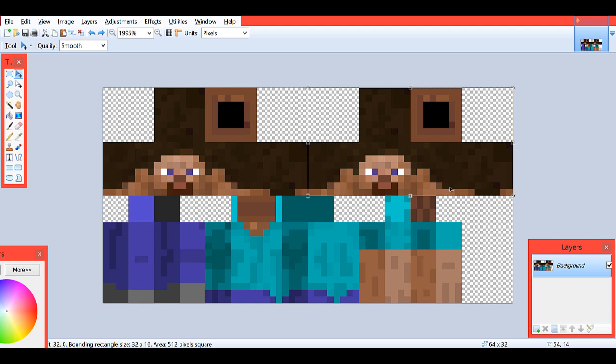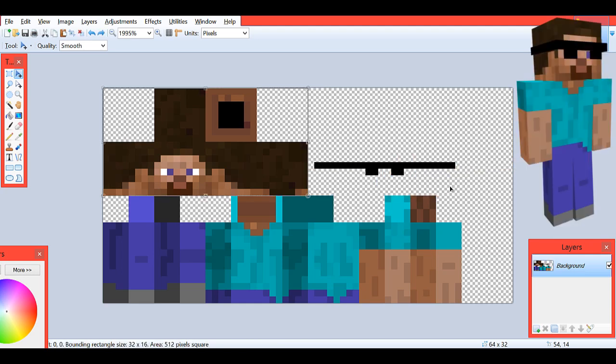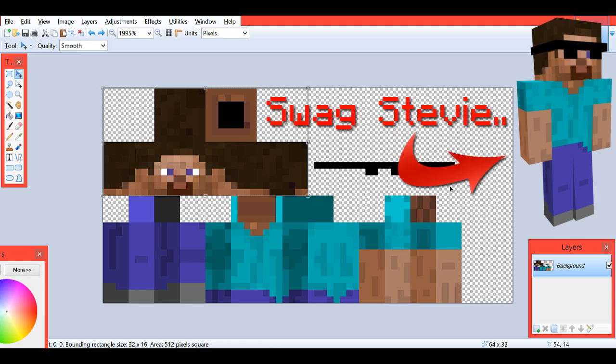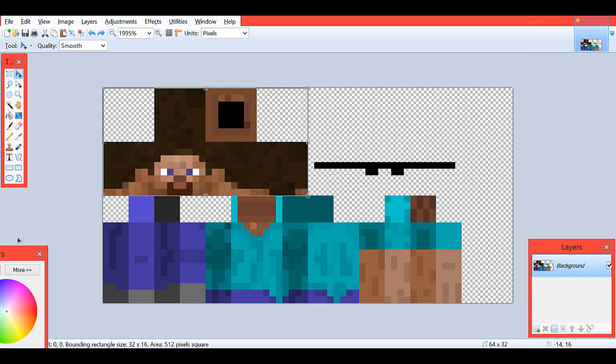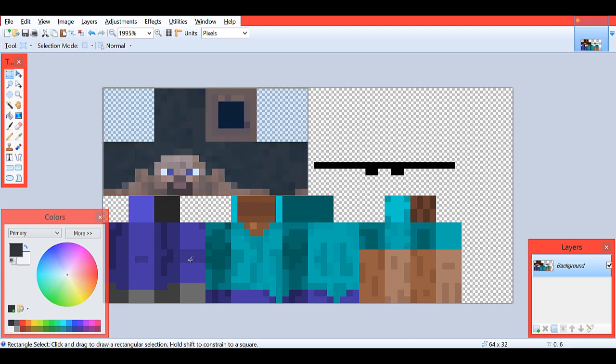So I'll give you guys a little preview here to see how it looks with this glasses design. Let's call it Swag Steve. This is just an example, and as you can see, it looks okay. You can design it however you want. With paint.net, you can do many different things. There are so many things you can do with paint.net. I really recommend it. You can select things.